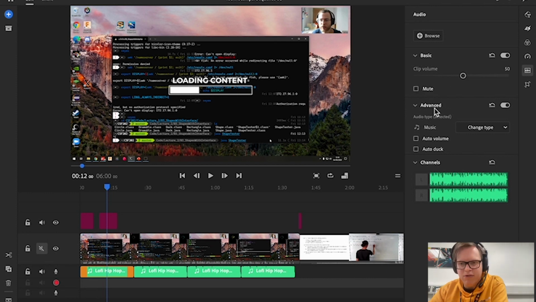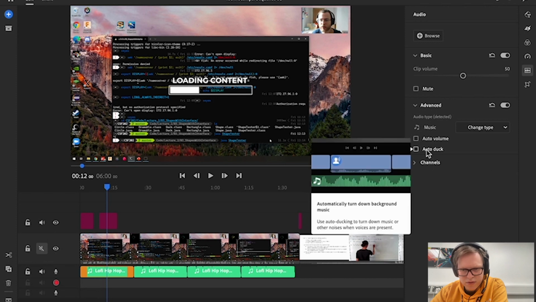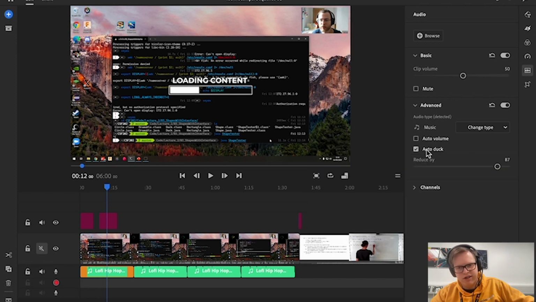And then we've got our advanced options, so these are quite fun. So we can select what type of audio it is, and it will give us appropriate options for it. So if it's music, we can do an auto volume, so it will level it all out for us straight away. It won't make it too loud. We can do an auto duck, which will turn down our background music for us.